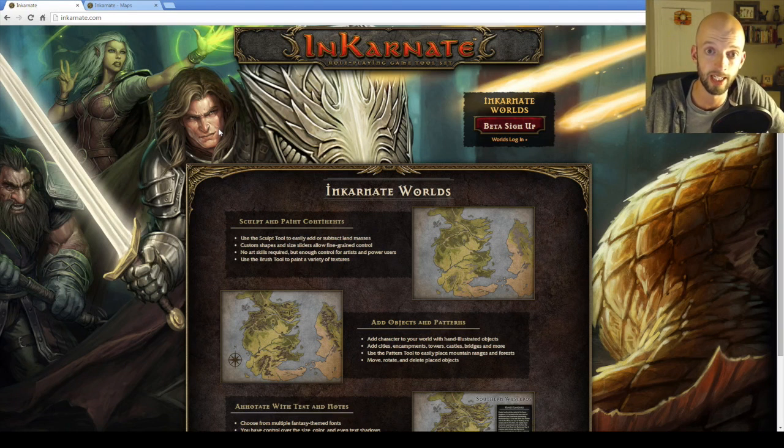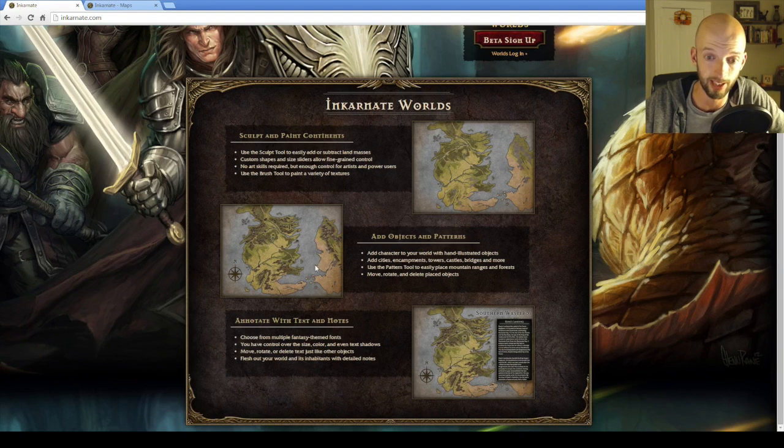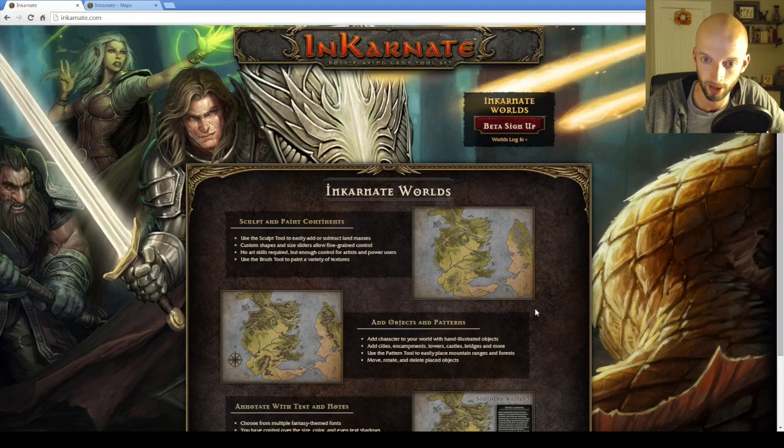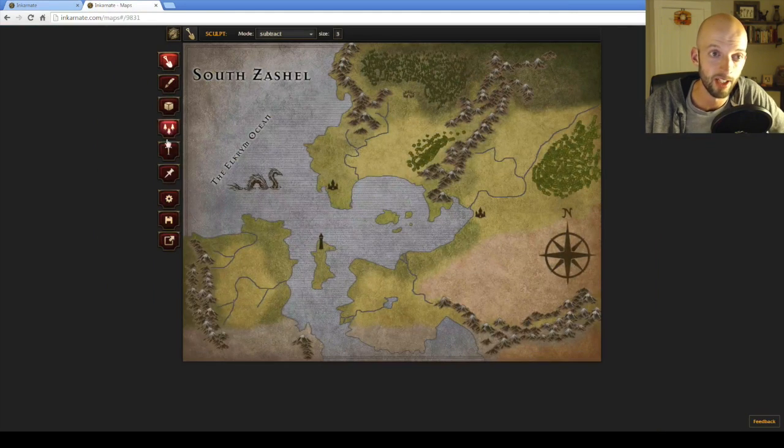So here is the website, and you can go and sign up for the beta. And here they have a brief look at some maps that they made with Inkarnate, and it is pretty good. They even have a Southern Westeros they created here, which is a pretty brilliant marketing move. And once you sign up and you get in, it'll set you loose with a blank canvas.